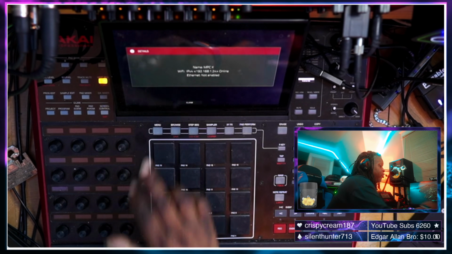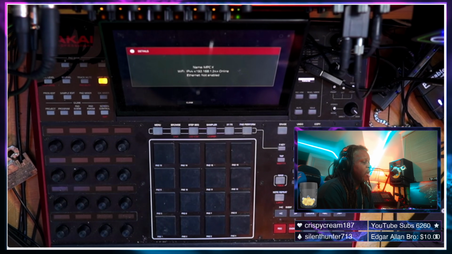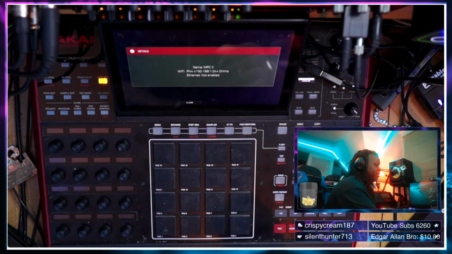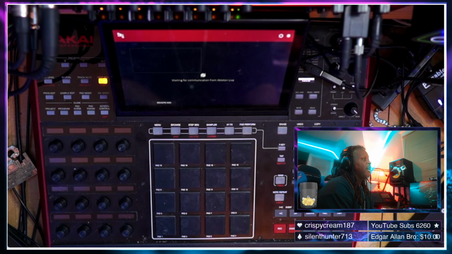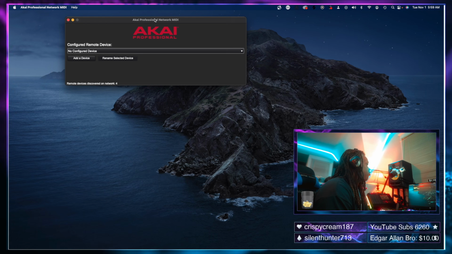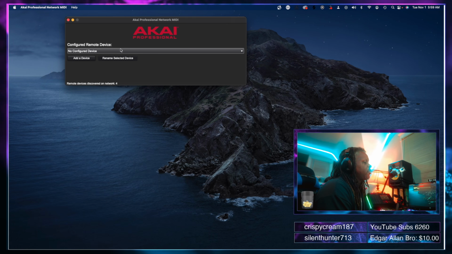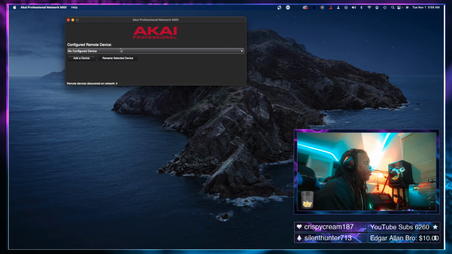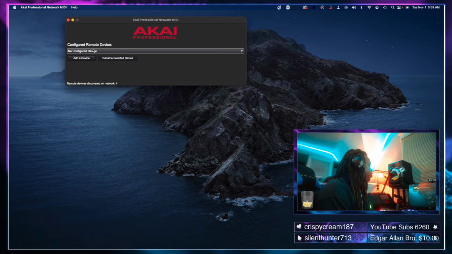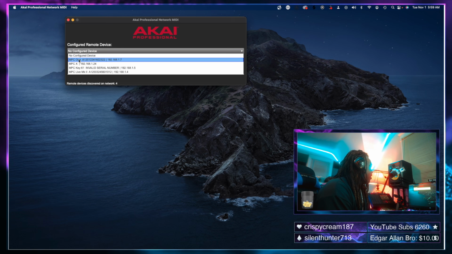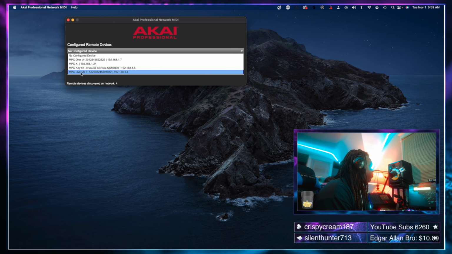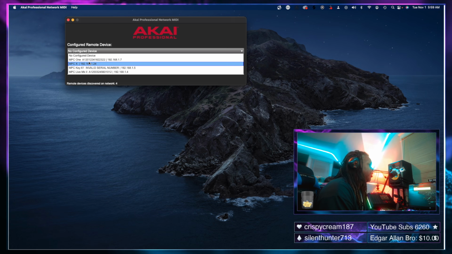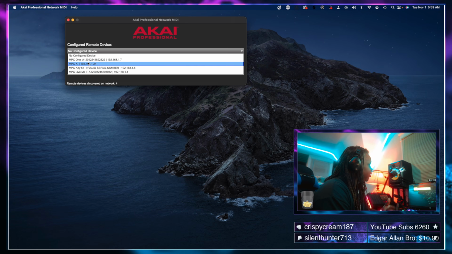If you tap on the remote MIDI button, it gives me my Wi-Fi information and says that it's not enabled or not connected. So I'm going to open up the Akai Professional Network MIDI. Now we have the Akai Network MIDI open. It says no configured device. As long as your MPC is connected to Wi-Fi or your network, it should show up here. If it doesn't show up right away, just hit the drop down. I have the MPC One, MPC X, MPC Key 61, and the MPC Live Mark II. In this instance, we're going to go with the MPC X.